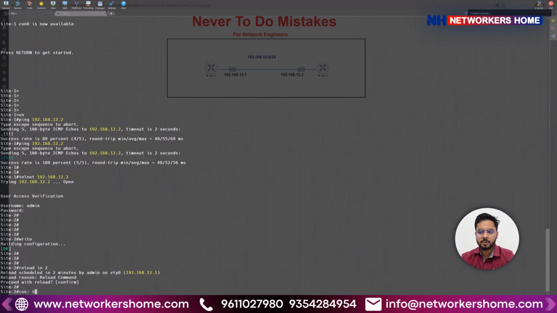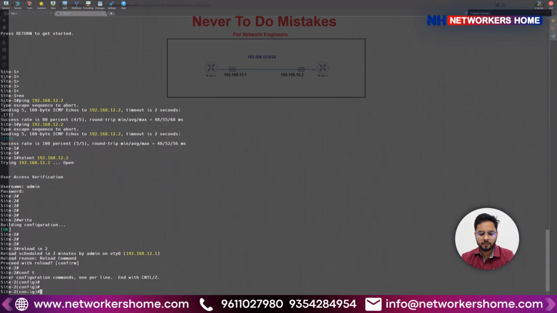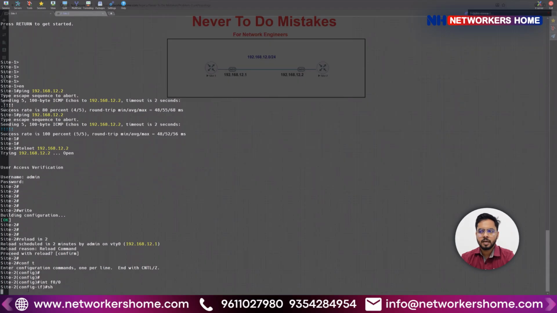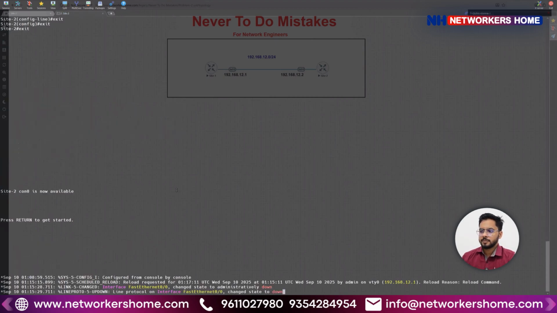Now let's say, for example, I go here to the configuration terminal, interface F0/0, and if I say shutdown, as soon as I say shutdown, what will happen? I lose the access to the device. You see, I don't have access to the device, correct? And if we check on the other side, after 2 minutes, the device will reload and we will get the stable version again.